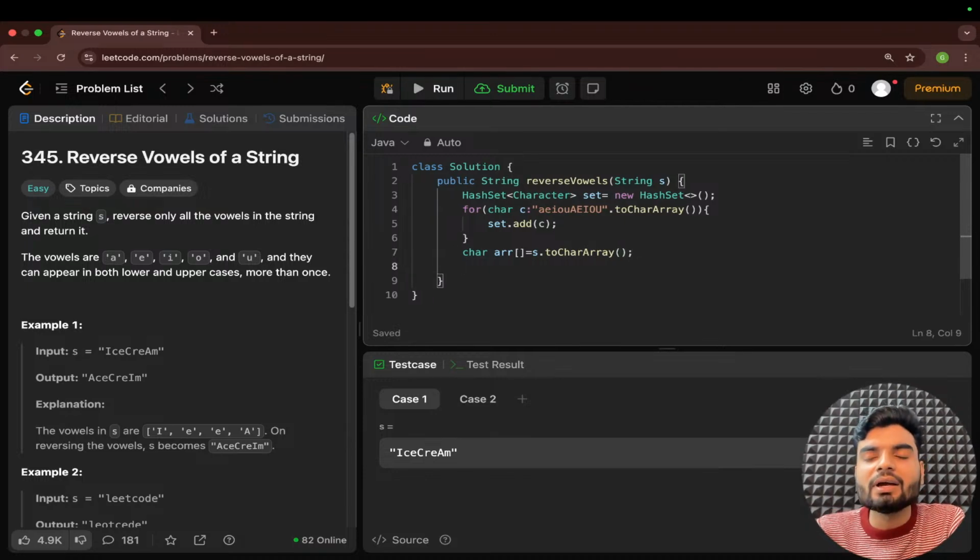So this is converted. Now I want a left pointer, then I want a right pointer, right. The right pointer will be length minus 1, yes or no? So arr dot length minus 1, since that is an array.